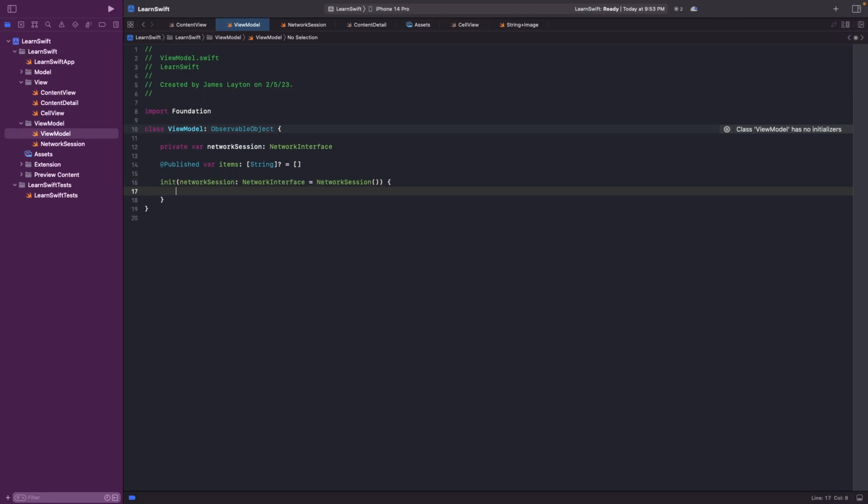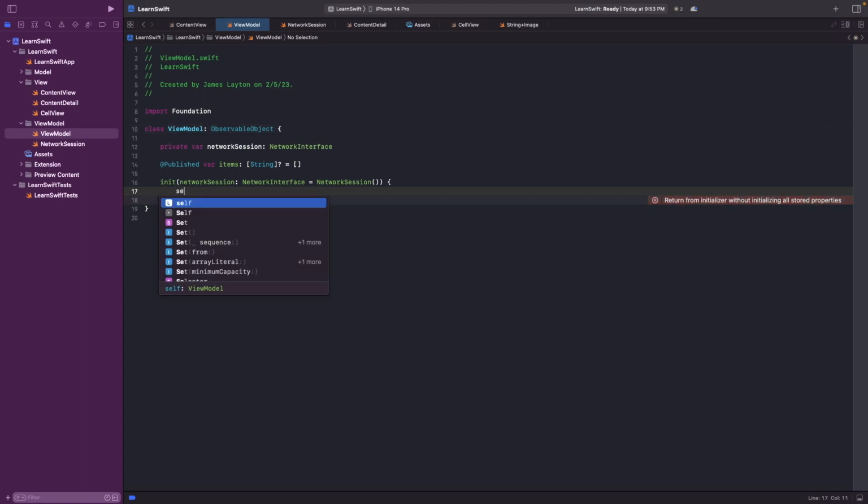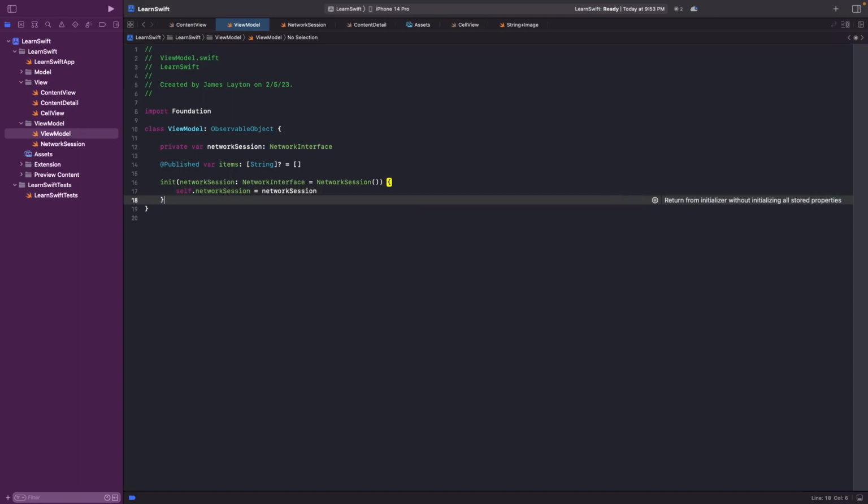And that's pretty much for our initial initialization here, but we want to assign that network session equal to network session. So that's going to be our view model's initialization.